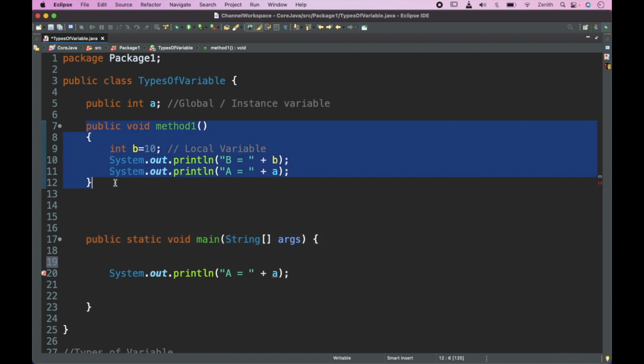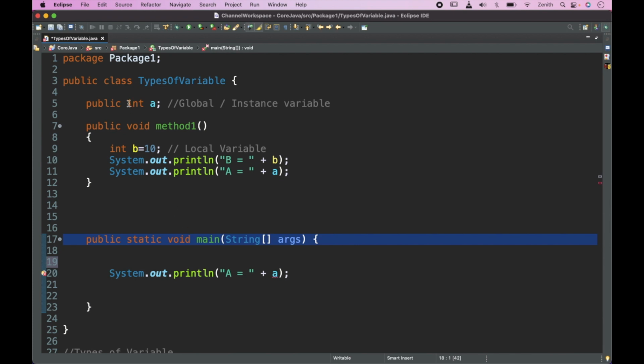Why non-static method? Because in this method declaration I haven't used any static word, but in this main method the static word is available. So that's why this method is called a static method, and this method is called a non-static method. So let's delete this.